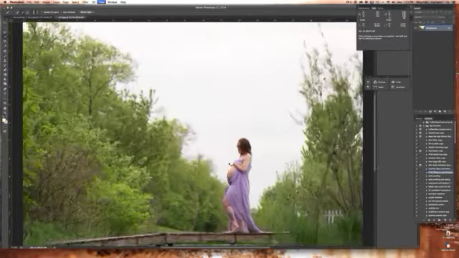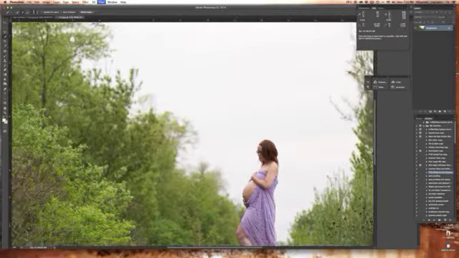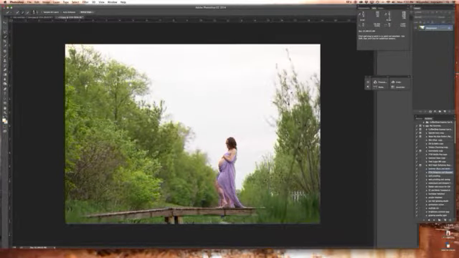I'm just gonna come in a little bit closer and see if there's anything I missed. I missed a little bit of her glasses, and I missed a tiny bit of her hair, but I'm not gonna worry about that. So that looks pretty good. It doesn't have to be perfect.